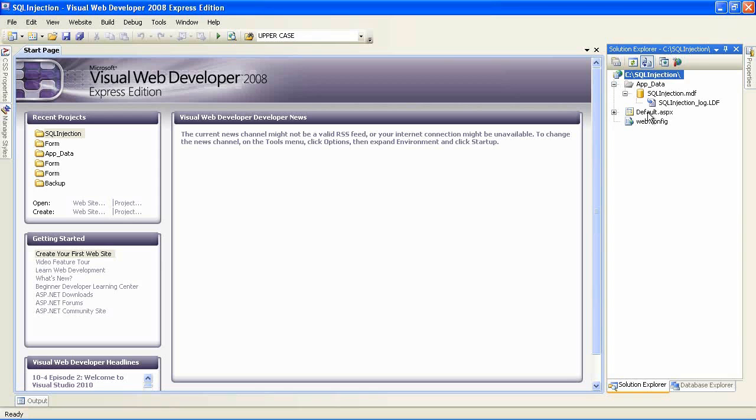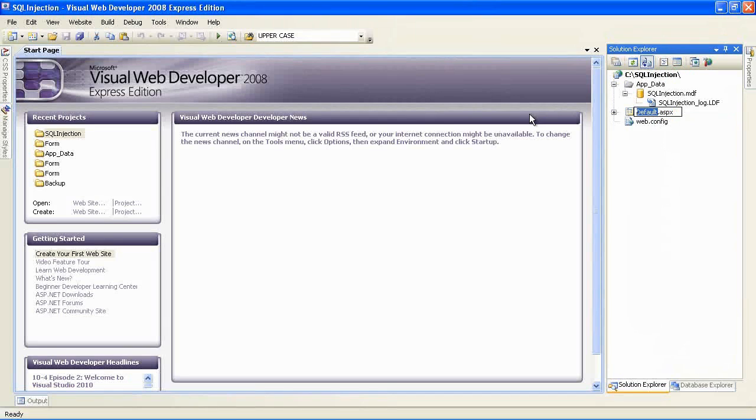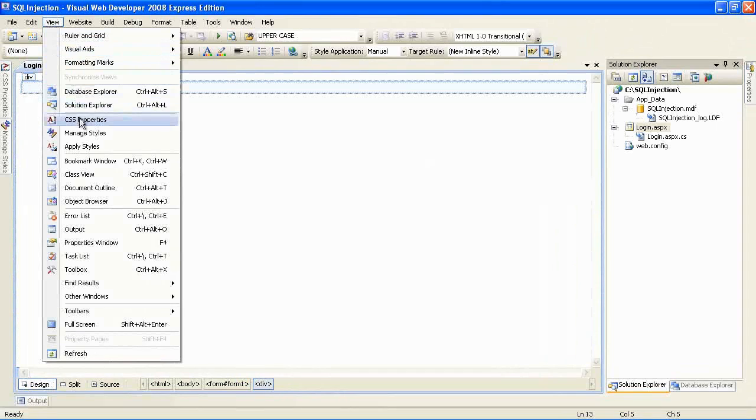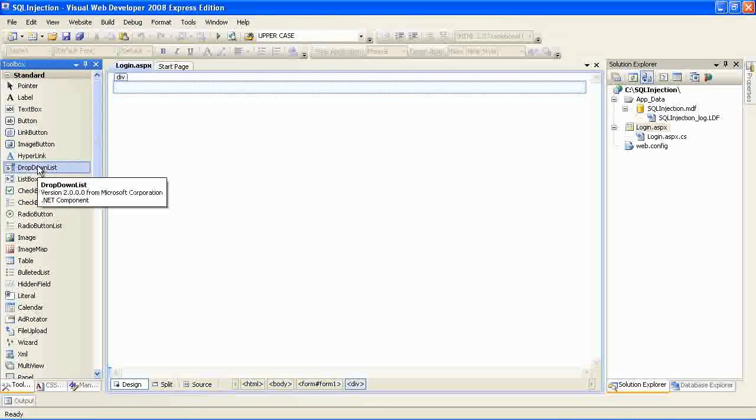In this part, we will be looking at the code behind the web form itself. Here we're going to have two pages, the first one called login, and in this page the user will attempt to log into the database. It is from this page that the SQL injection attack will take place.